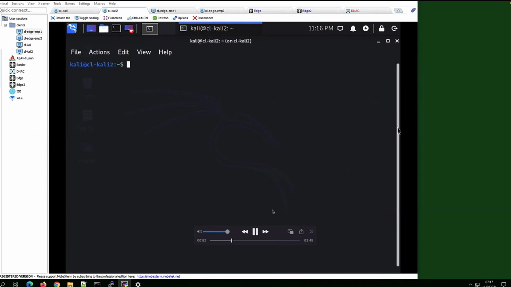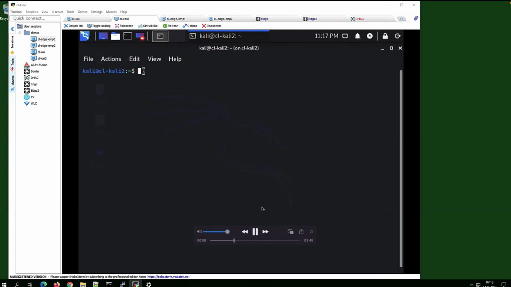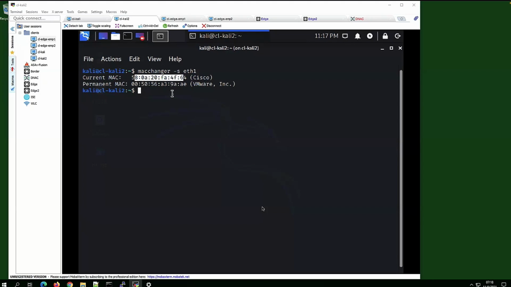Once we enable it, we wanted to simulate an attacker. In this case, I have a Kali Linux machine that I'm using, connected to a different switch. I have two switches, Edge 1 and Edge 2. And I have changed the MAC address of the Kali Linux machine to that of an IP phone, and that's what I'm showing you here. You can do that simply on a Windows machine as well.